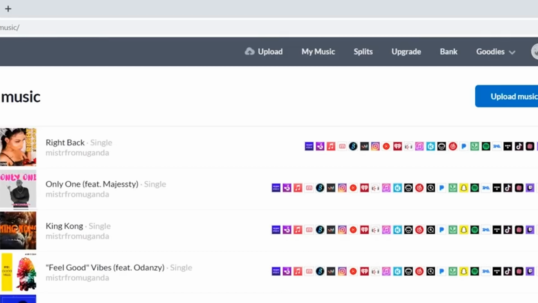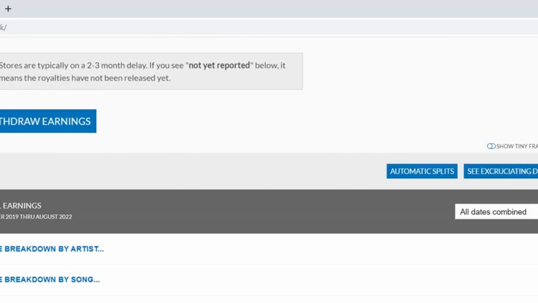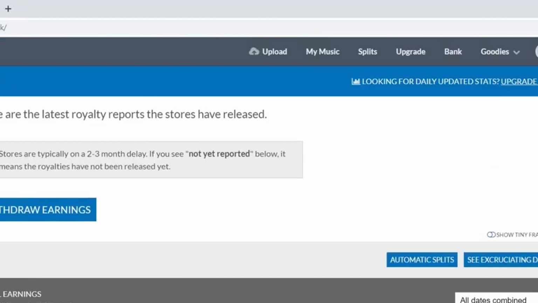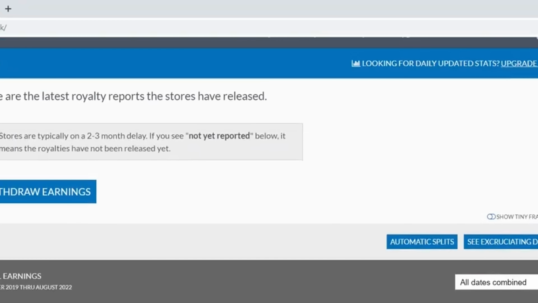But wait, there's more. DistroKid also provides additional features to help you promote your music and enhance your overall music career. They offer tools like Hyperfollow, which creates a personalized landing page for your music, and YouTube Content ID, which protects your music on YouTube and helps you monetize it.